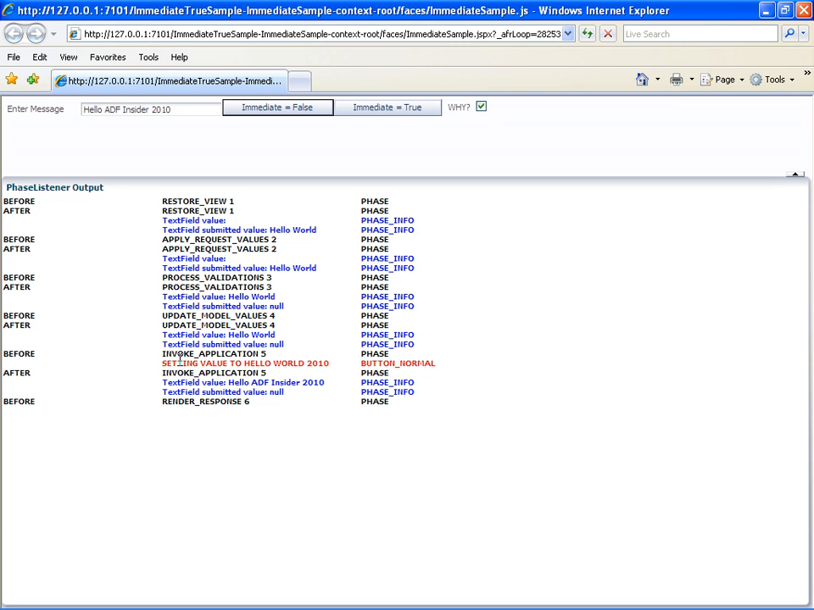This is where we set the value, the local value, to hello world. So we're overriding the default value for that component. You see the text value now is hello ADF insider after invoke application. So when we render the response, we see hello ADF insider. Now let's do the same with immediate equals true. Hello world again.